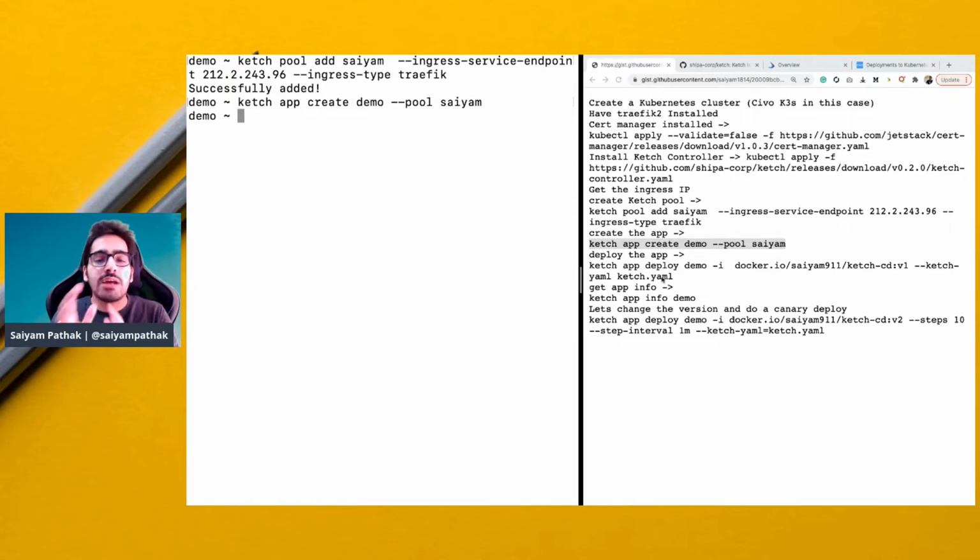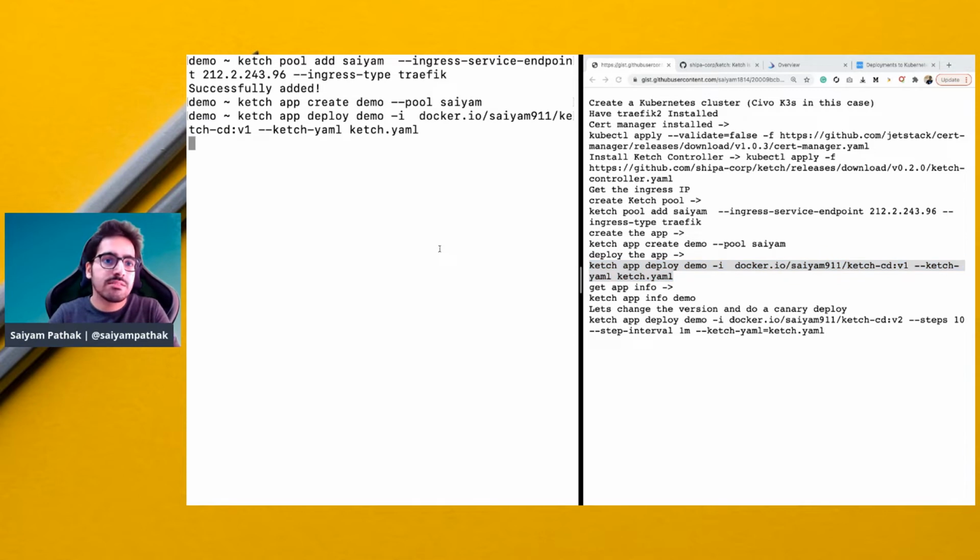Now the app does not have anything. It's the basic structure that gets deployed. So we have a namespace created and all those things. Now we'll deploy the actual application. This is the application, a simple application, and there's a ketch.yaml file that specifies the ports and all.